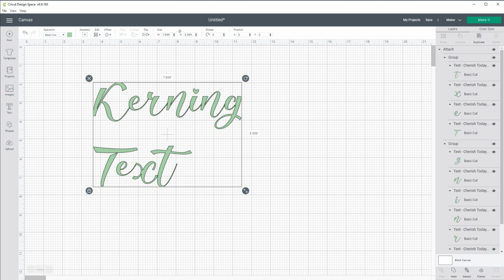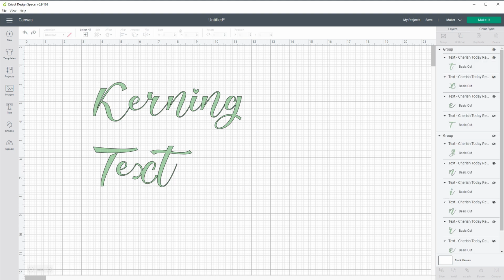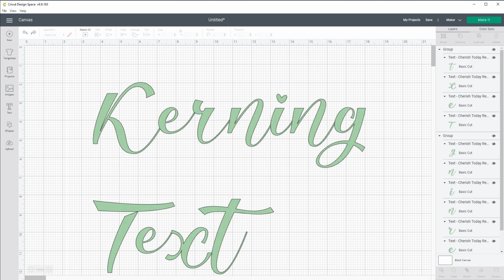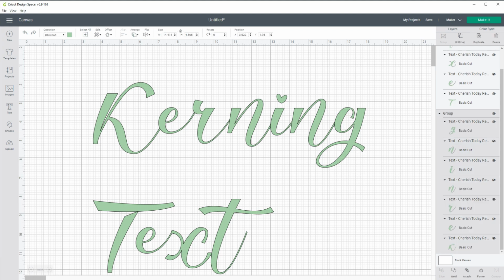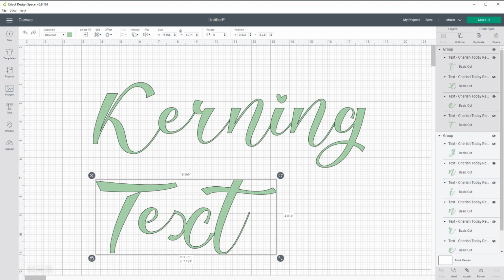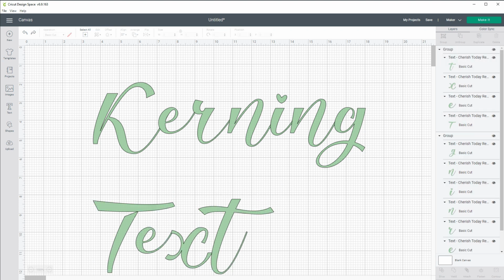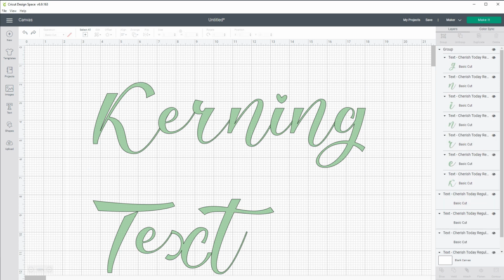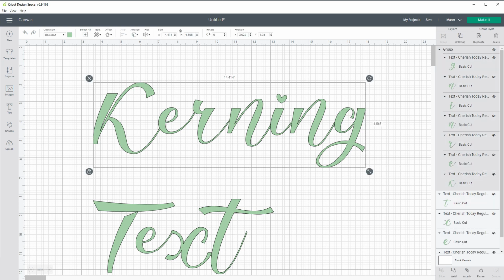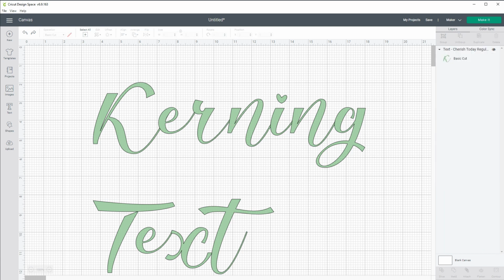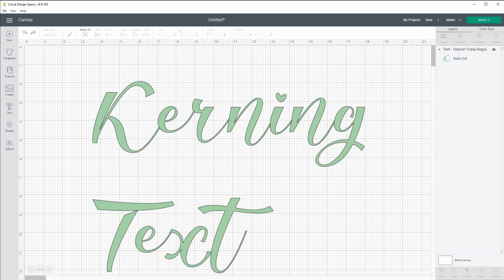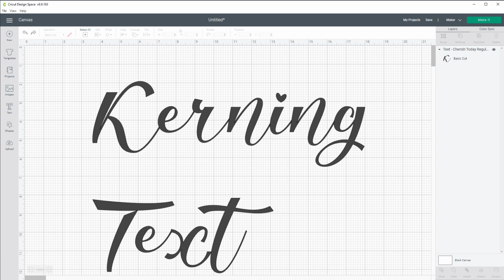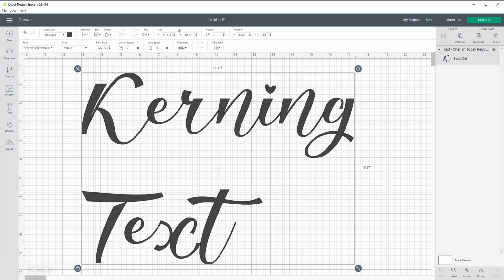So let's undo a lot of this. Let's see, kerning text, and it looks like we're okay here. Those are two separate now. That's okay. I'm going to undo it one more time. So I think I have one group. Nope, still need to undo one more. Okay, we're back to our original here, kerning text. I'm going to go back to the green.